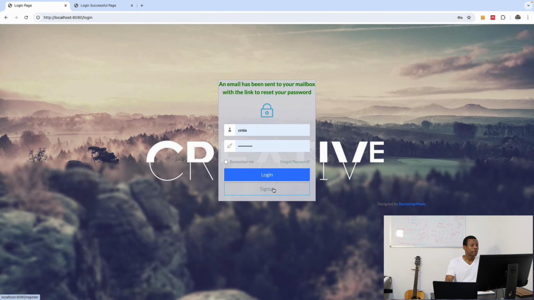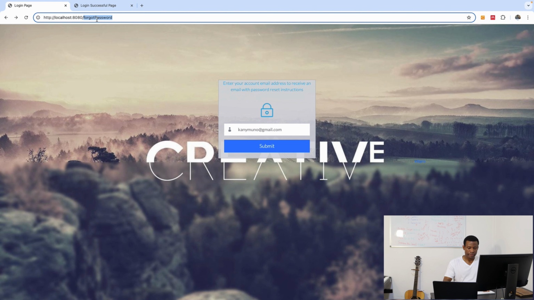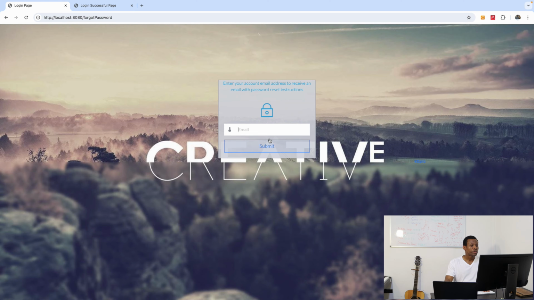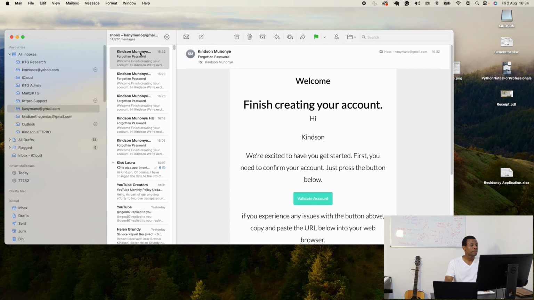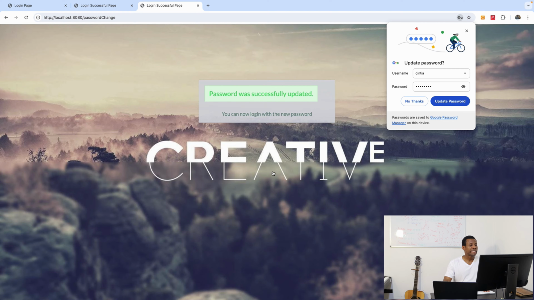Okay, so we repeat the workflow, forgot password. Enter the password, submit, and go to email. It receives. I'm going to validate and I'm going to enter my new password and reset, and you can see the message is clear now. So this is how to implement user password reset request on a Spring Boot application.